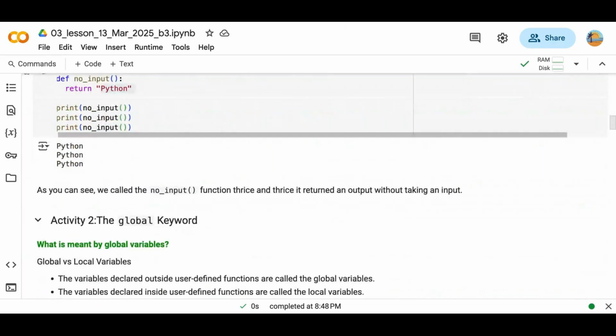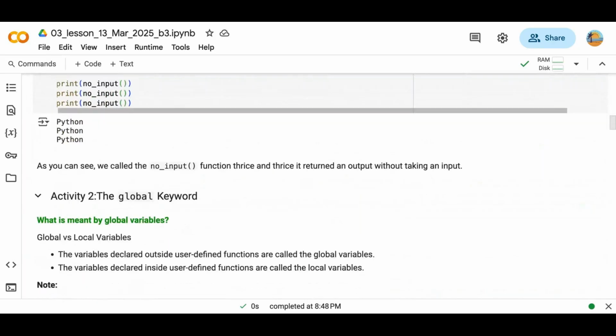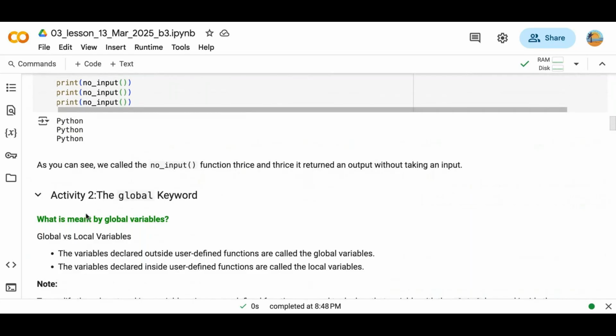But you all heard about global and local variables, right? Global variables are the variables declared outside the user-defined functions. The variables which are declared inside the user-defined functions are called local variables.